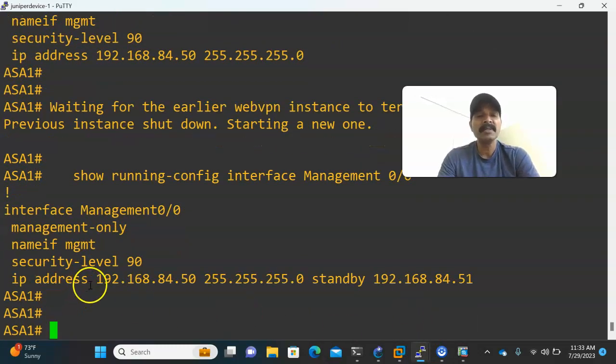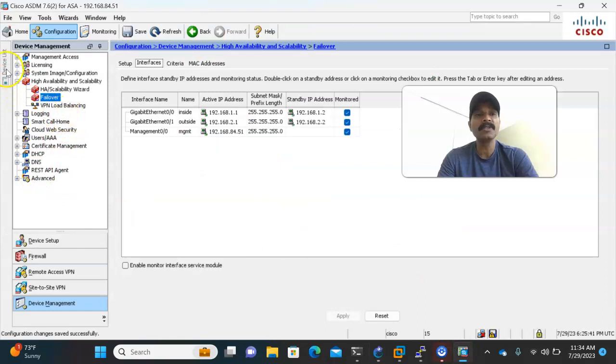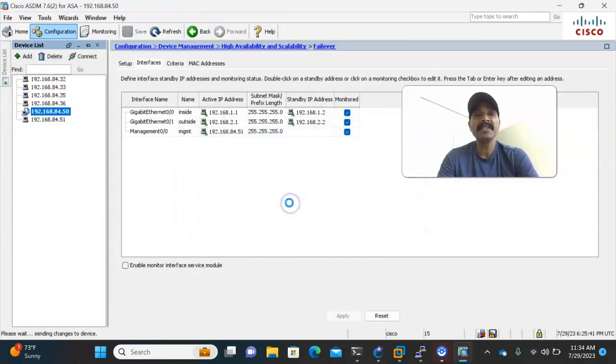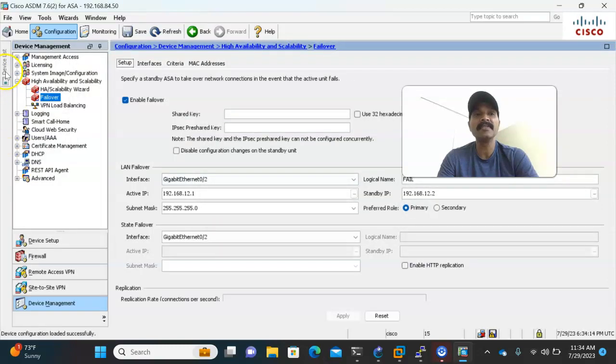I'm able to see the changes I have done in the primary firewall, but you can't make any changes in the secondary firewall. Why? Because it will not allow. The configuration will always be replicated from the active to the standby, but not from the standby to the active. That is the reason I changed the management IP now. So now you should be in a position to connect to both the 50 IP and the secondary IP also. That is the reason initially I had not connected my failover link, right?